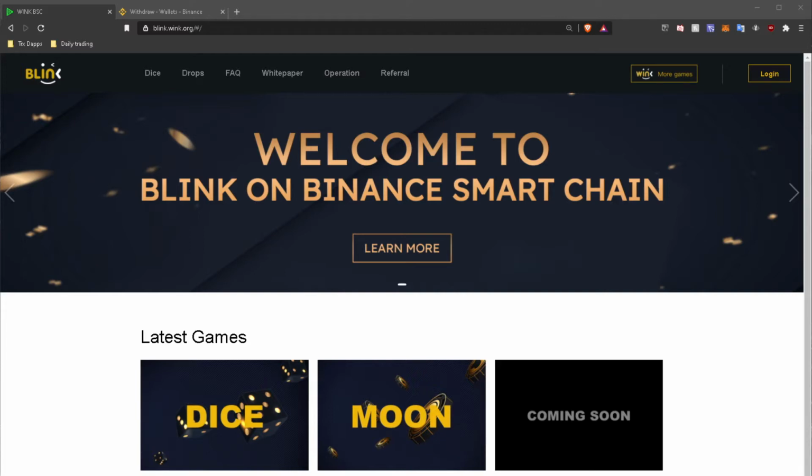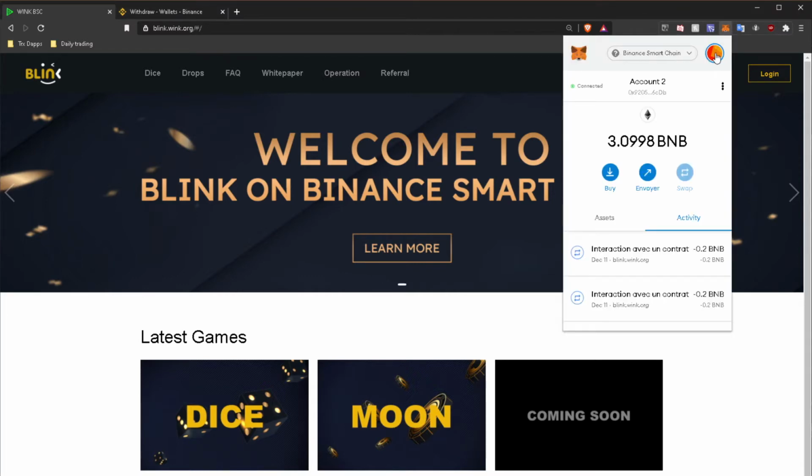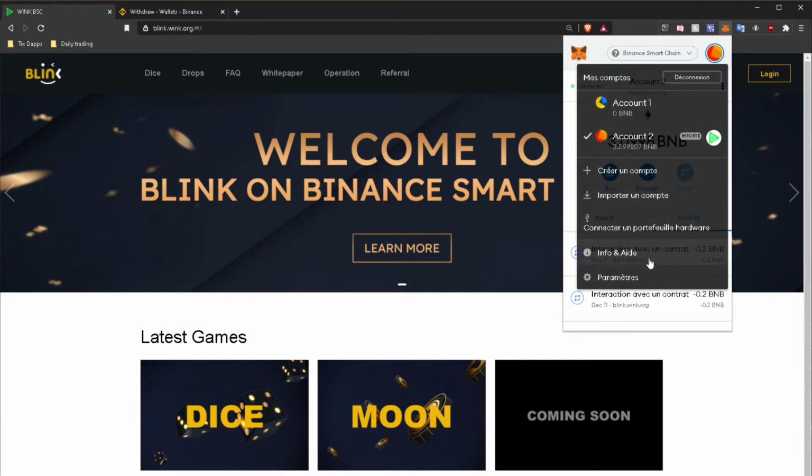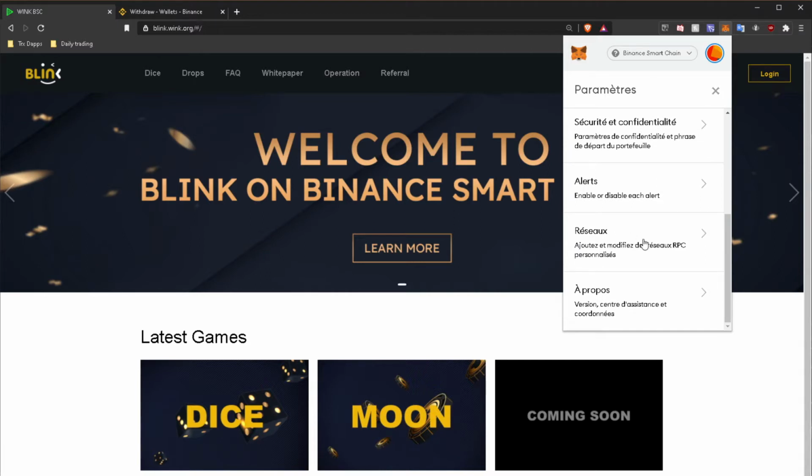I'm connecting my Metamask with the Binance Smart Chain. If it's not clear for you, there's a written guide in the description of the video. To do so, I will go to my Metamask settings and create a new network. I'm going on my Metamask, on my little dot here. That's my profile, and I'm going into my settings here. It's in French, but it will be written settings. And you will go down below here to, it should be named network.